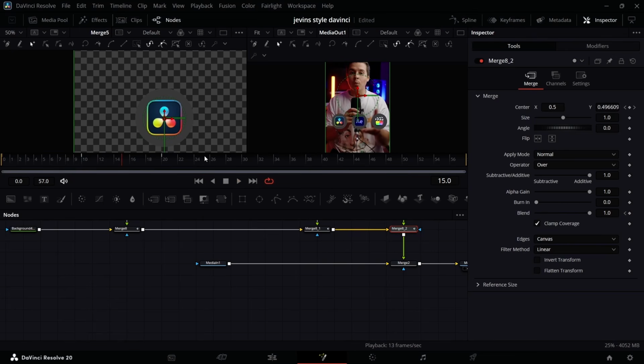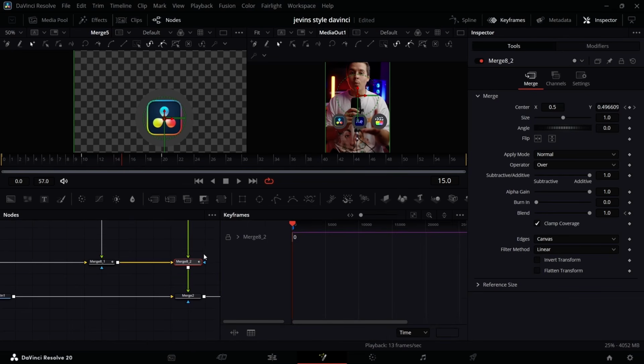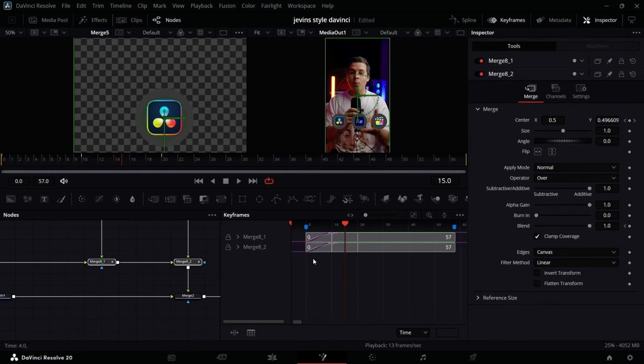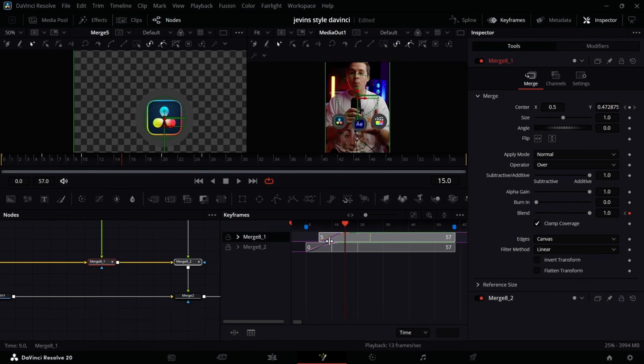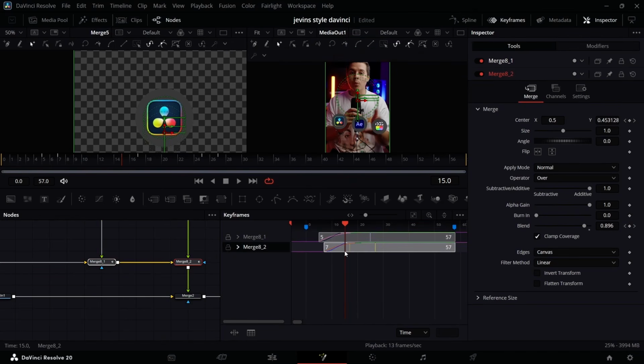They all come in at the same time. So I'm going to give them maybe 3-4 frames offset. Let's select these two, open them up, and I'm going to maybe take this to frame 5 and this. Yes.